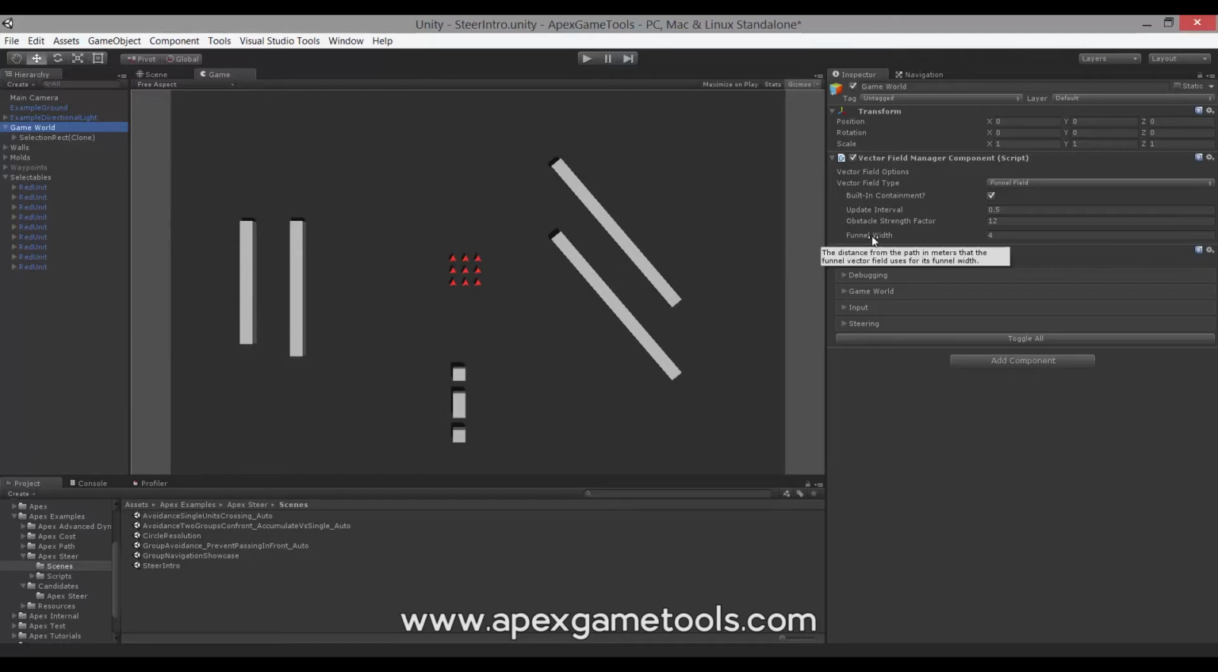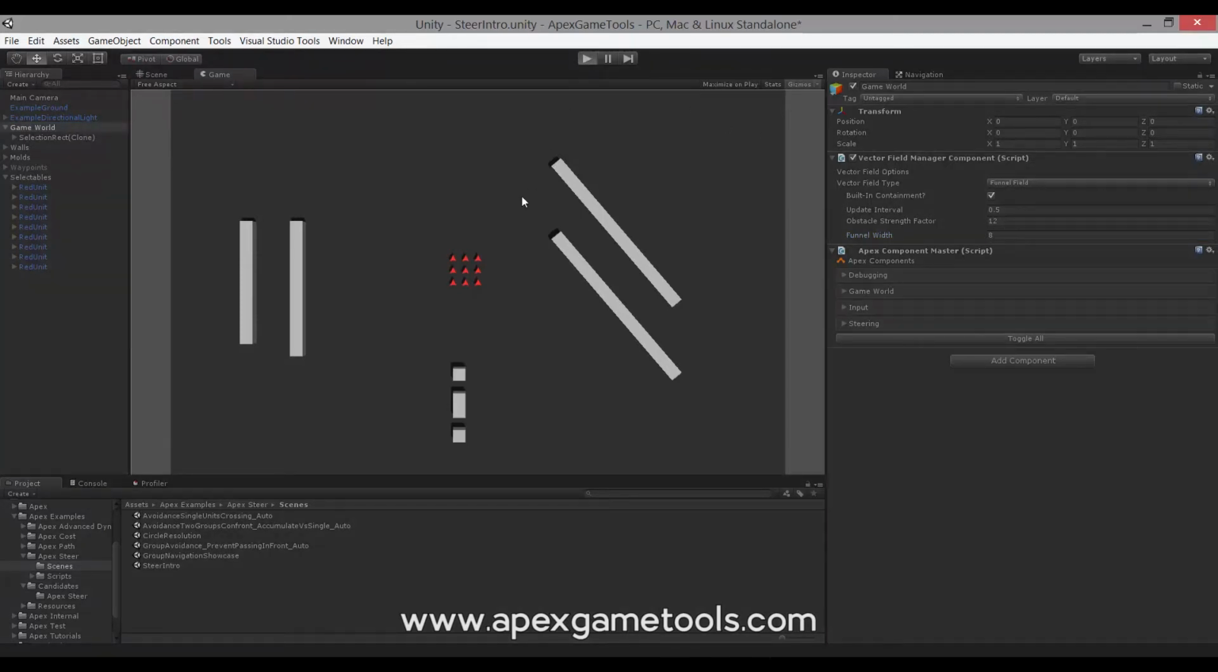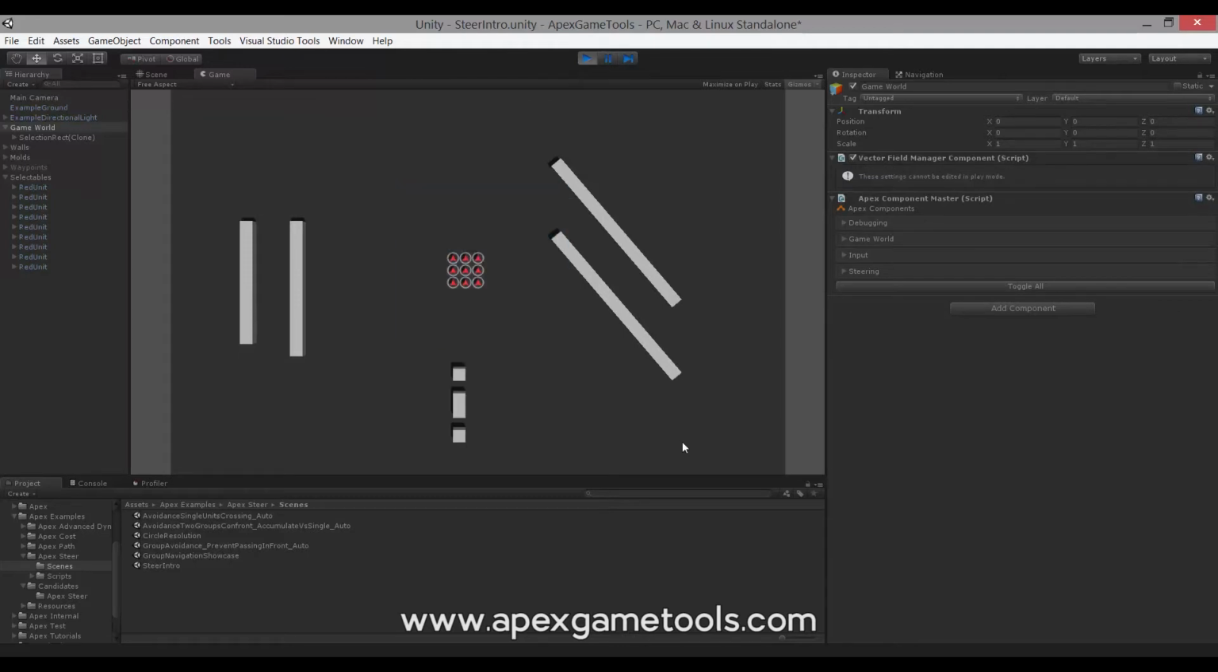And finally we have the funnel width, which controls how wide the funnel is. In this case, that is seen from the center of the group and to the edges. So as we saw before, it had a width of 4, which was rather slim. If we double that and we start it again, we'll see that it will double its width and have a much wider field.